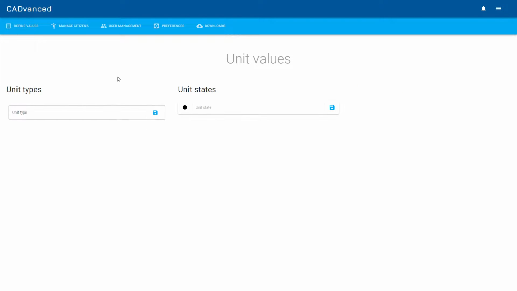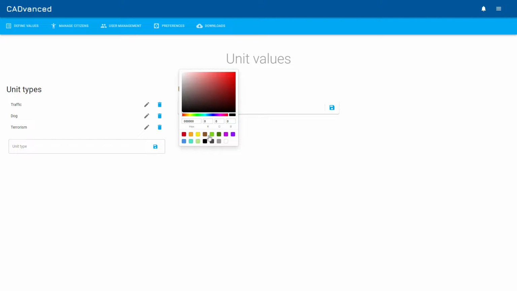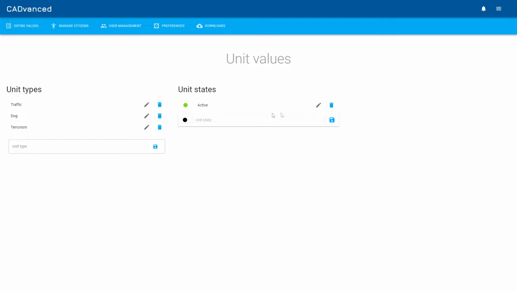If we move on to the next menu, which is units, this is where you define your unit type. So a unit type could maybe be a traffic unit, or a dog unit, or a terrorism unit perhaps. And unit states, so what you define here is you'll obviously set the unit state, and that will determine the display in the CAD. So if we have maybe an active state, the color you choose will also be displayed in the CAD. So have a green one there, we'll have maybe inactive. So yeah, a couple of states there.